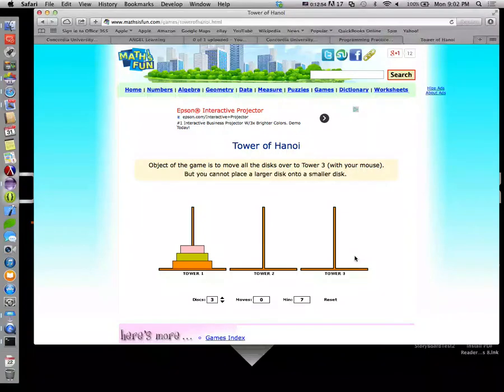We need to have them travel over to this last tower. But the rule is you can never have a larger disk on top of a smaller disk. Okay? So you need to use these towers in order to, so we're going to take this guy and we're going to put him here. Now, if I take this guy and I try to put him here, it's not allowed because this is a larger disk being put on top of a smaller disk.